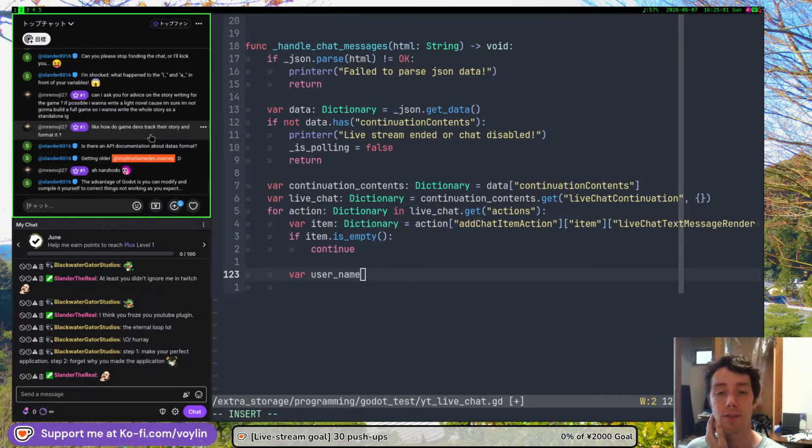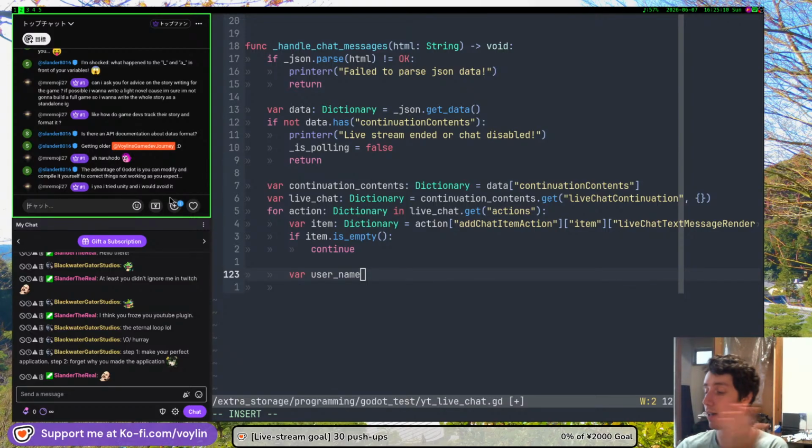Like how do game devs track their story and format it? Well, like I said, text documents. If you cannot make anything simple inside of a text document, yeah. The thing is also, if it's in a text document and you need to take a break from your project, you come back in like 2 months, 3 months, a year, 2 years, who is to say that the application that you used at that time is still available, or that you will still know how to use that application correctly to be able to keep working on your project again? Text documents are always the way to go.